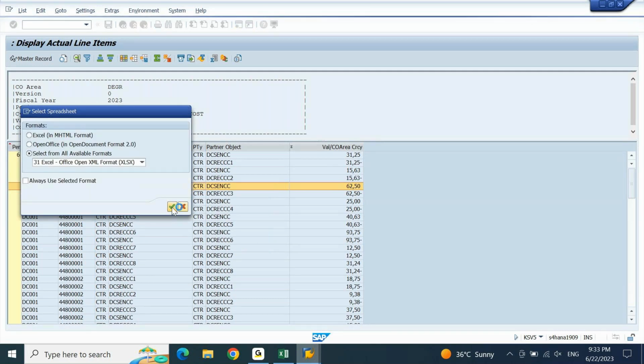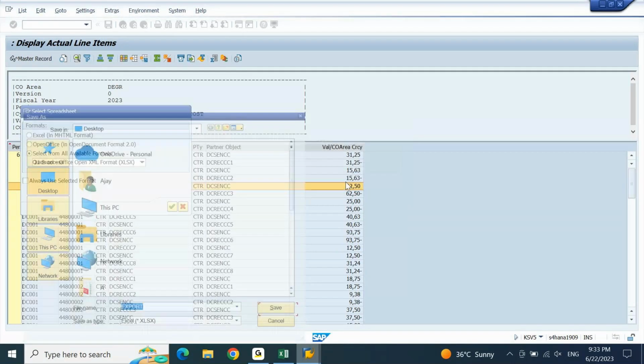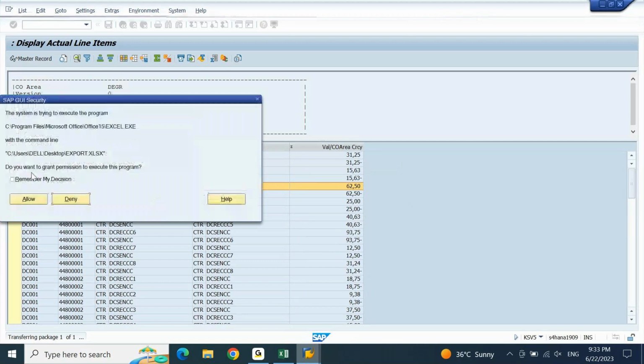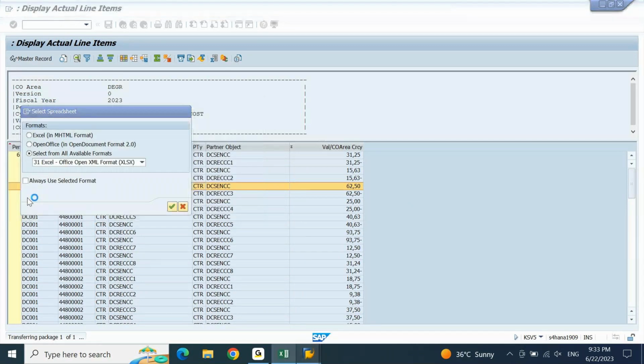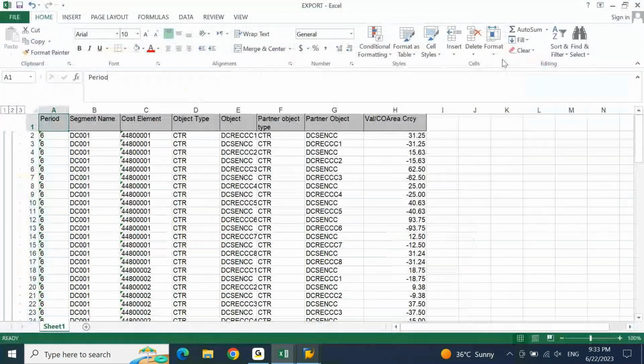open the data, save, replace, yes, allow permission to view the file. Now this is what you are able to see from the system.